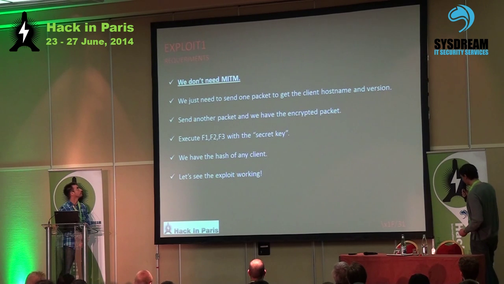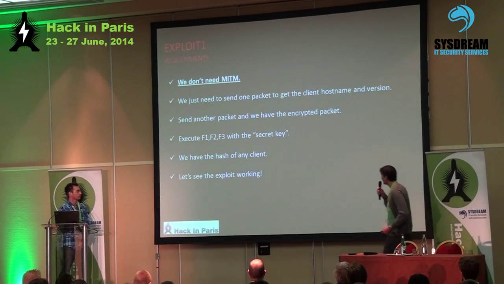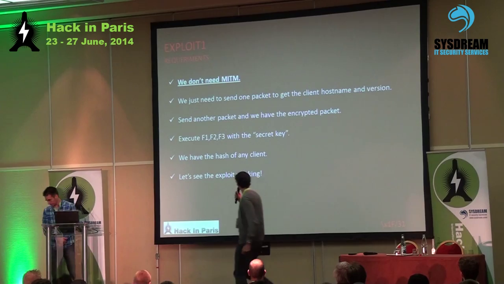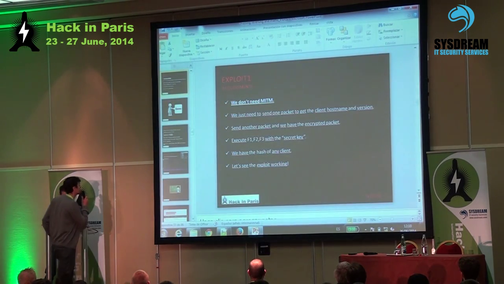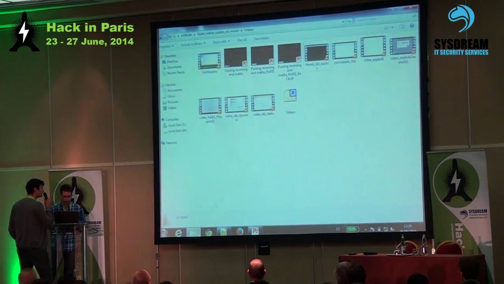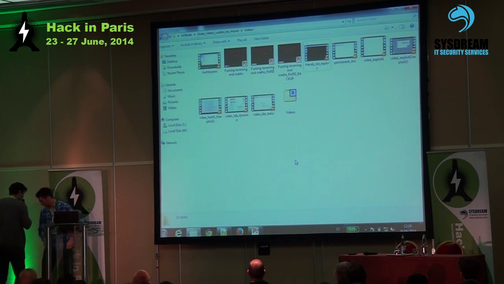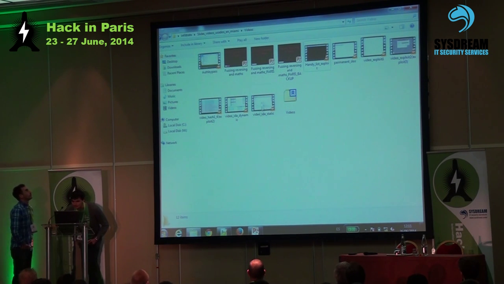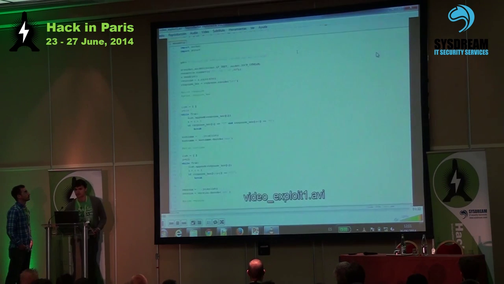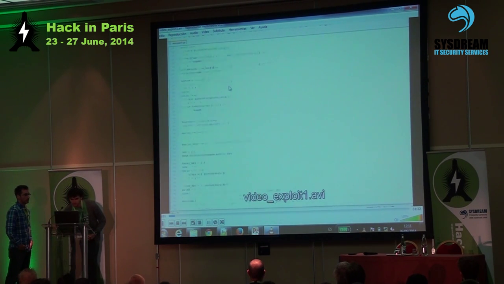First of all, we have to show some requirements. We don't need MITM in the middle. We just need to send the packet to the client. Then we have to send another packet and execute the function. And finally, we get the hash of any client. We're going to see it in a demo. Okay, this is the code.